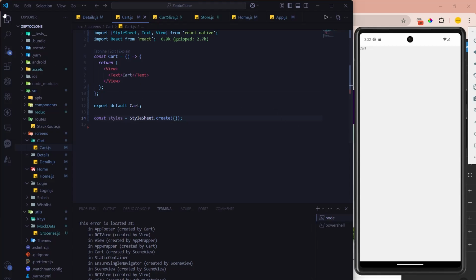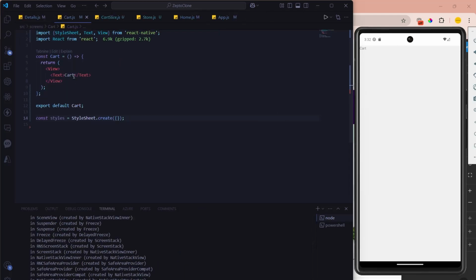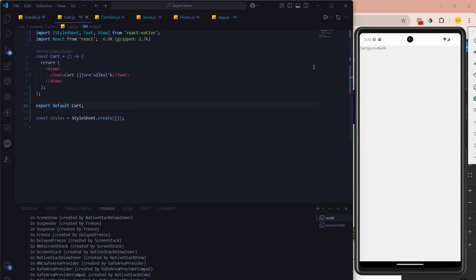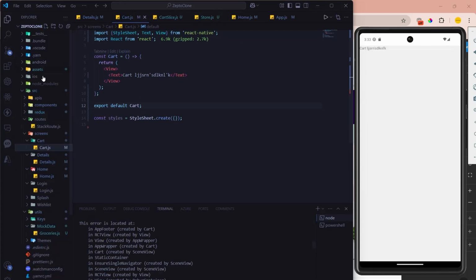My emulator also started working fine. Let me show you also, whatever sample data I type here will populate here basically. Perfect. So what I'm going to do first, let me go to app wrapper.